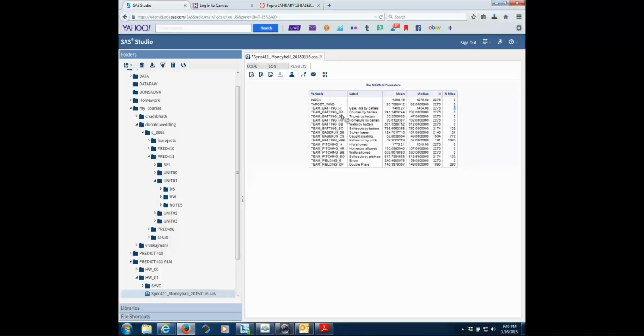We don't have to fix any of those guys. We don't miss any. But let's take a look at something like this, hit by pitches. I got 191 of these guys, and 2,085 of them are missing. I would probably not even use that variable. There's so many of them missing, I don't even want to use it. So this is the first thing I might do.